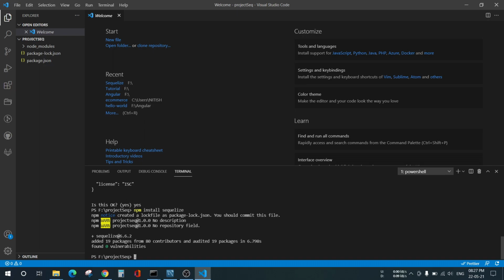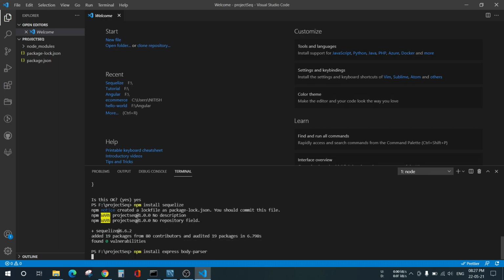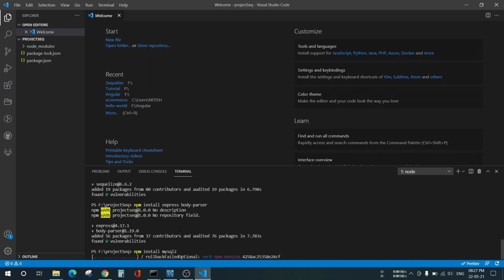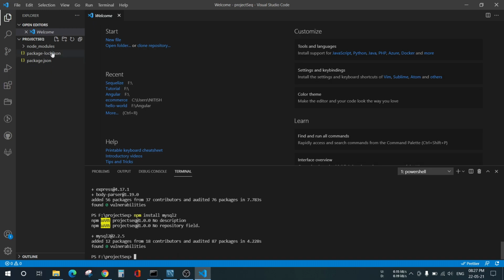Okay, so it is installed. We'll also install some of the packages like Express, body parser. In this project, I am using MySQL, so I will install MySQL package too. You can use any database you want. Okay, now I'm gonna make a file app.js in order to make the connection to the DB.